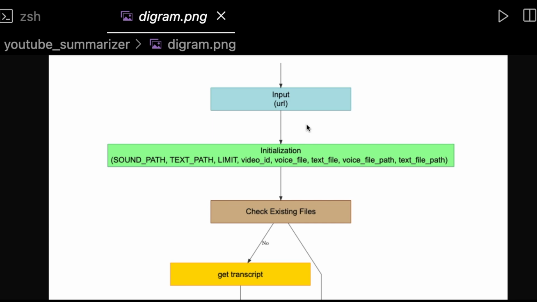This is the overall view of this project. We're gonna take a YouTube video URL as an input, then extract the video ID from it, and these are all the variables that we're gonna need. We will discuss it in the coding part.